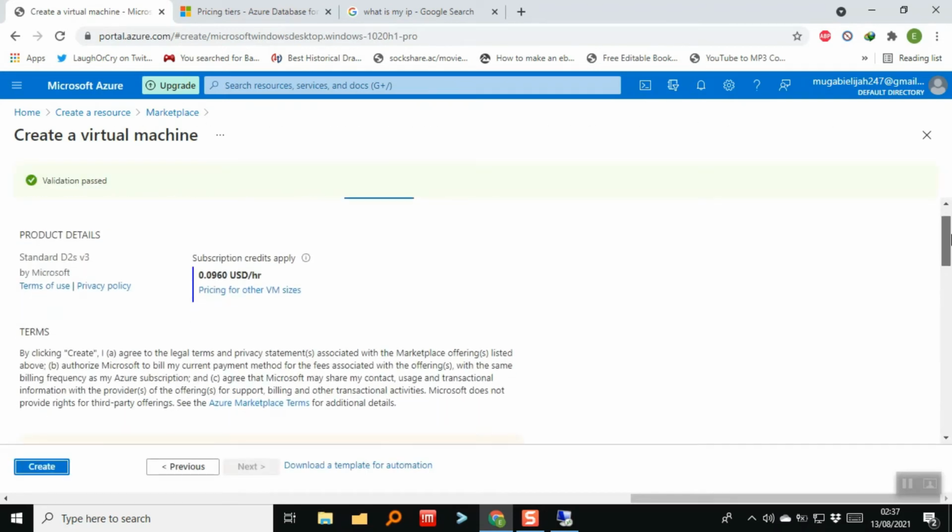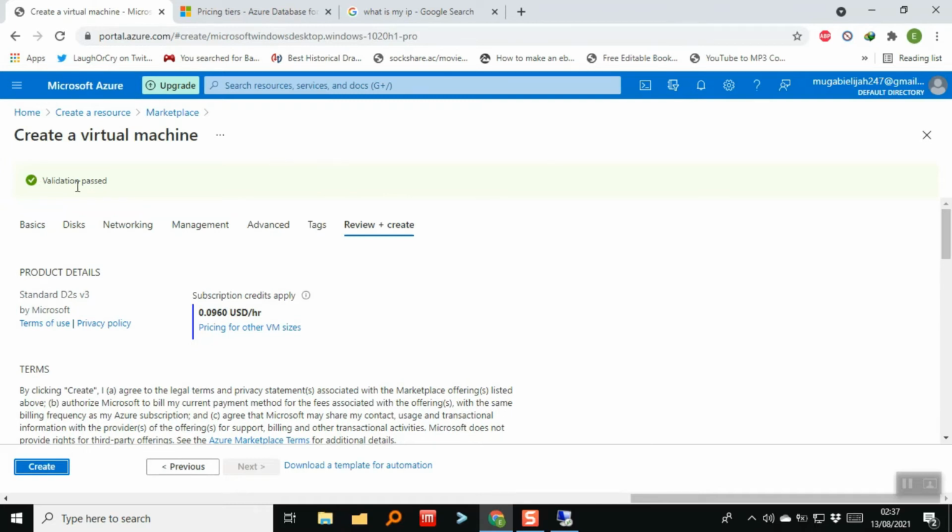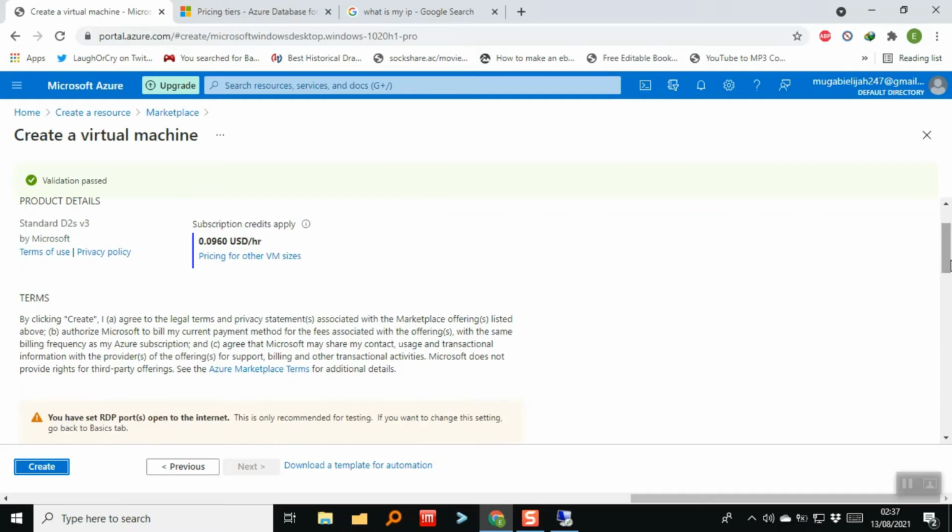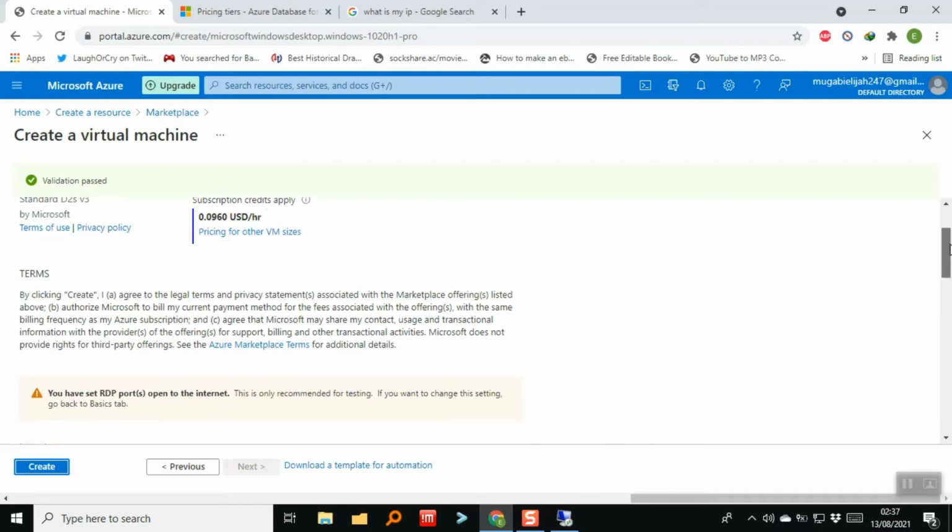So the system is telling us we have passed the validation process, and it is also telling us the amount of money they are going to charge us per hour. They are going to charge us $0.096 per hour. You can see the pricing for other VM sizes if you want.